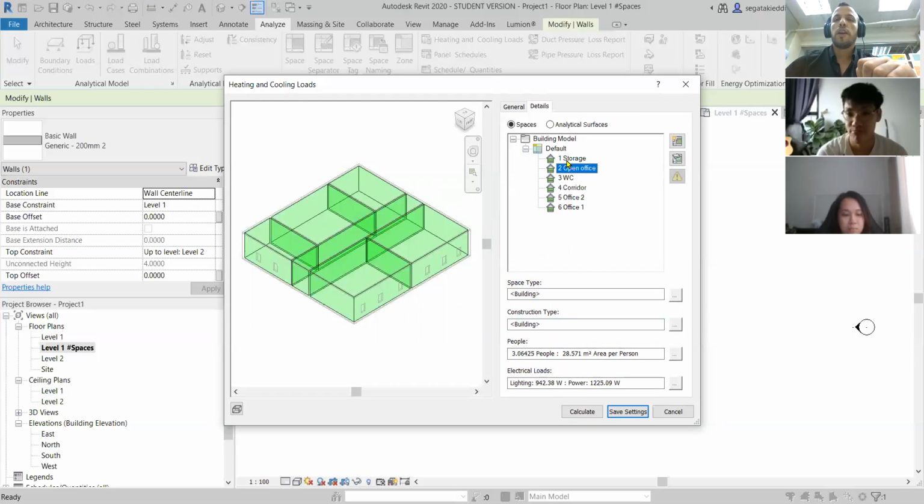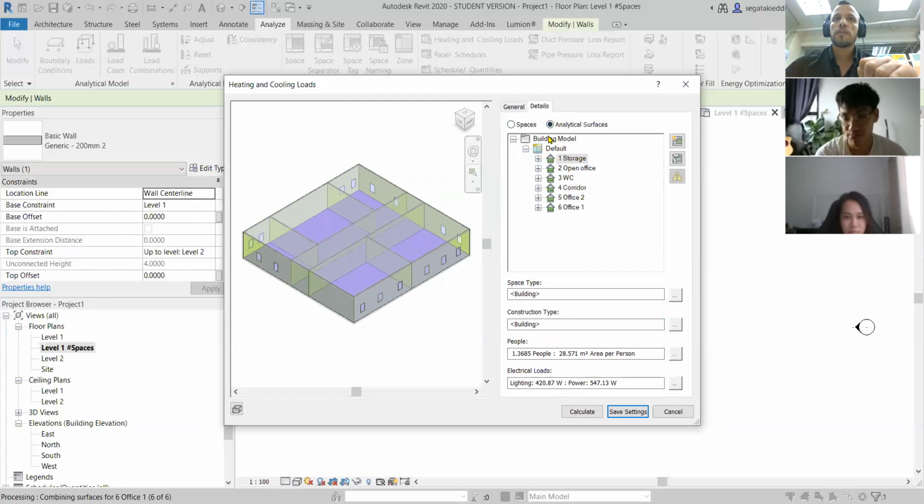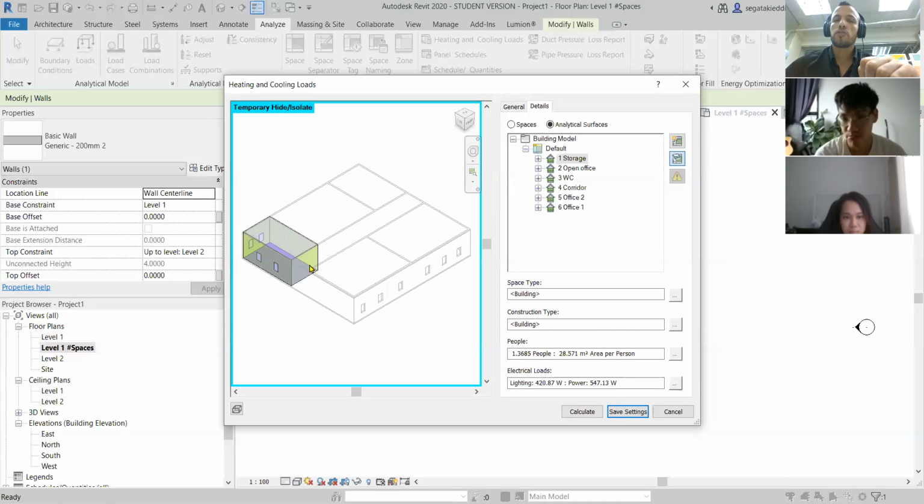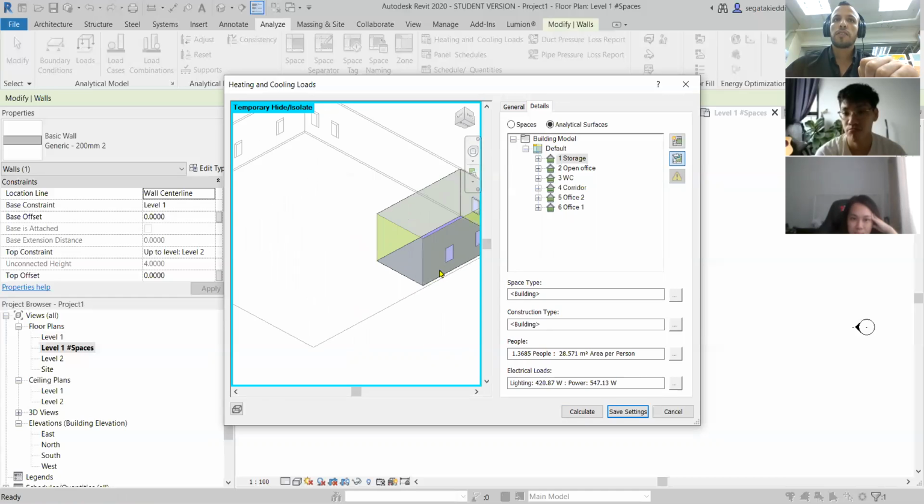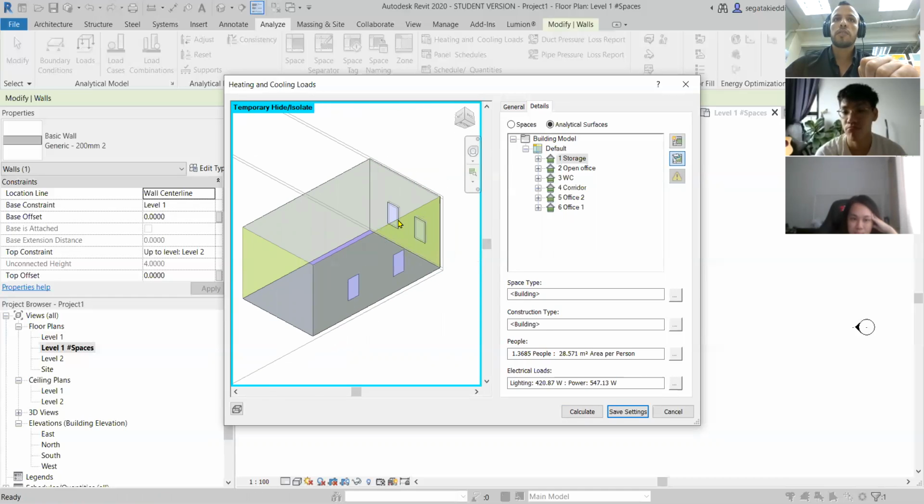Well, and I can also, for example, select storage and see the analytical surfaces. I can isolate only the storage. As you can see, Revit has detected the different surfaces of this space. So basically, there is a floor with this color, and windows and all these walls.